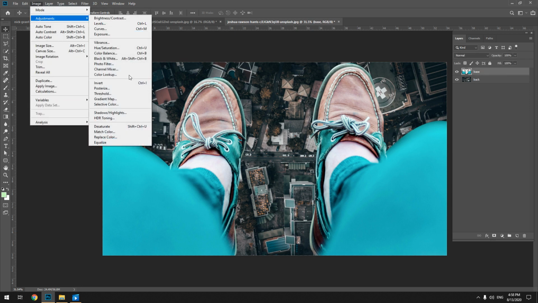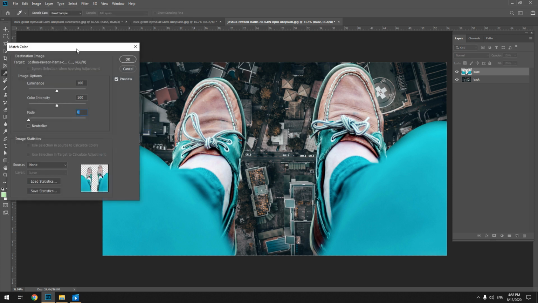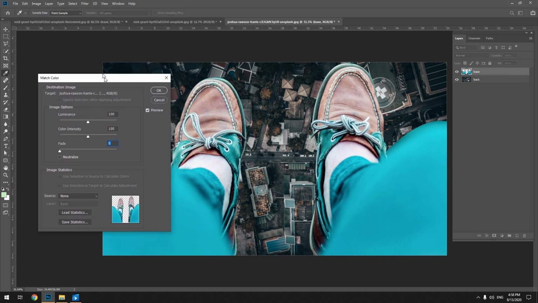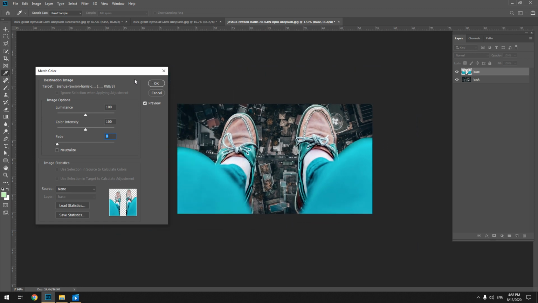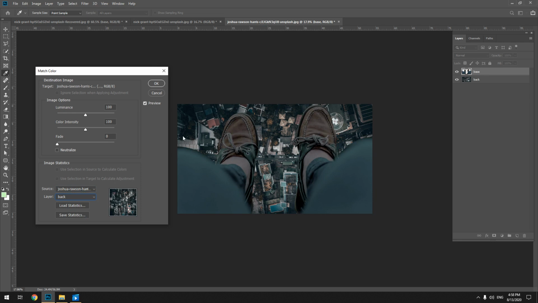Go to Image, Adjustments, and all the way to Match Color. In this way you won't be very precise in the color matching. Why? It is done automatically by Photoshop. In the drop-down menu labeled Source, you should select the document. Here, and select the layer you want to match with this. Now you can see it automatically lit it up, but it seems very dark.